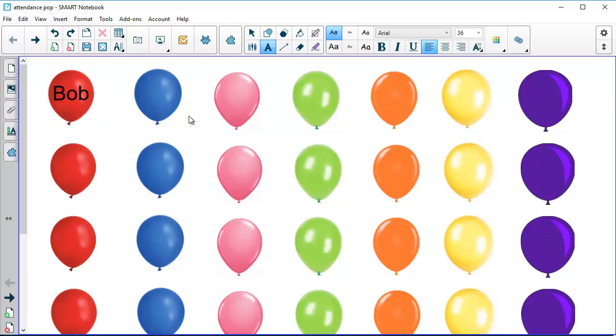Once I did that, then I clicked on the text and I hit the screen. I just typed in a name, like Sally. After I hit the name, then I sized it to fit into the balloon and placed it into the balloon itself.